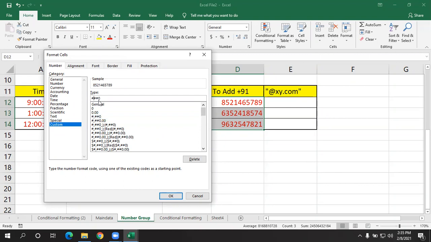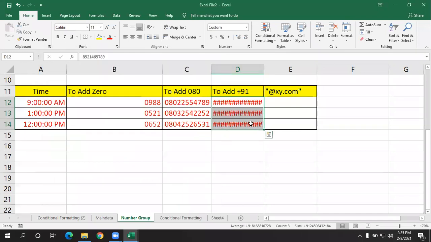backspace. Now at the beginning what you have to give? You need to add first plus. Okay, then add 91 there, then click on OK. So now why is it showing this hash, hash, hash? Because there is no sufficient column width here. So what you need to do now, you need to adjust this, right?